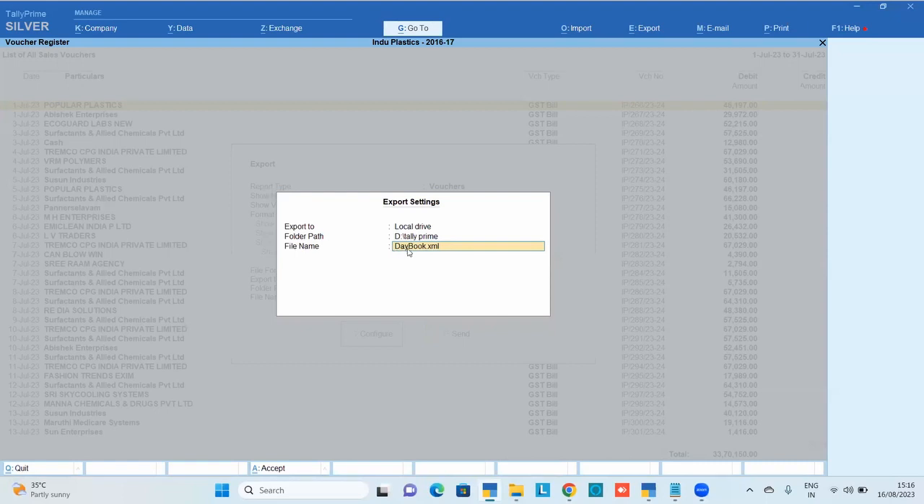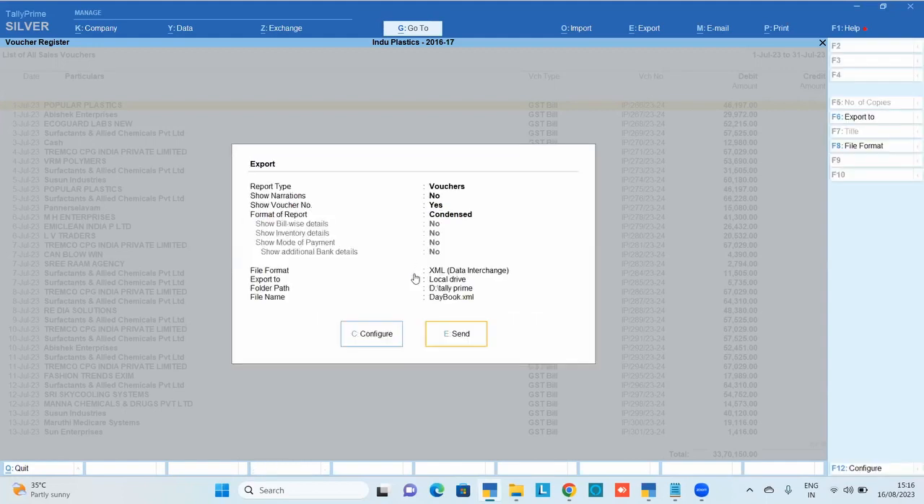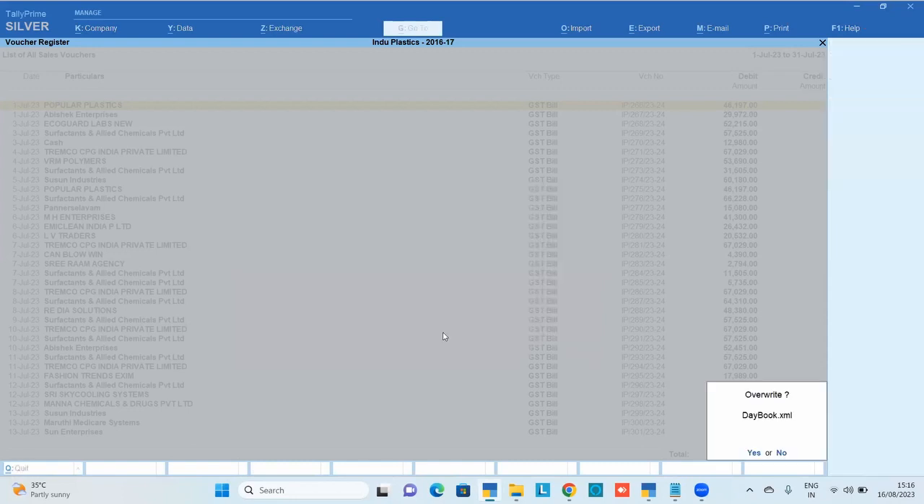Some of the consultants used to put, suppose this is for Indo Plastic, IND. Then some used to add the month also, so IND JUL23 dot XML. So file name could be anything, but file format must be XML. So let me select it. Let me click on send. If already some daybook is there, then I need to overwrite. So let me overwrite.